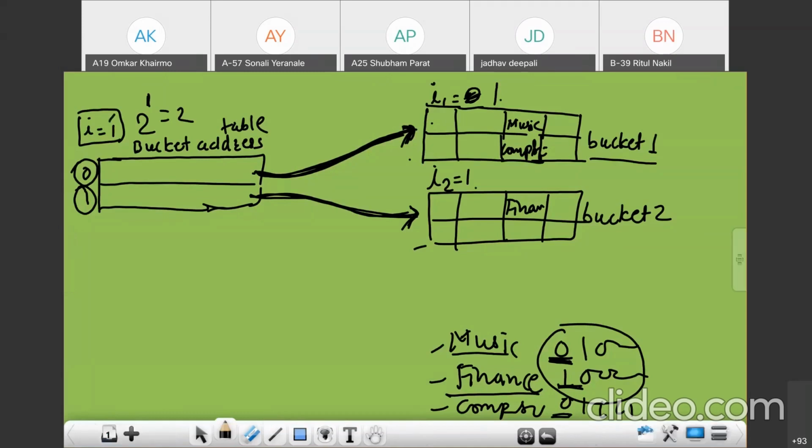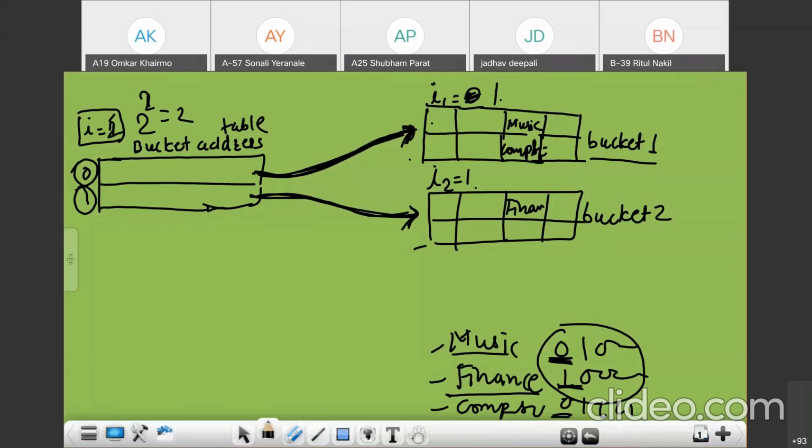Is it clear? Now another case: suppose we increase the value of I by 1. So it becomes 2, and 2 raised to 2 is 4. It means the size of the bucket address table increases, or is multiplied, by 2. So here now there are 4 entries: 0 0, 0 1, 1 0, 1 1. So they point to the records. This pointer points to the records that start with 0 0, 0 1, 1 0 and 1 1.